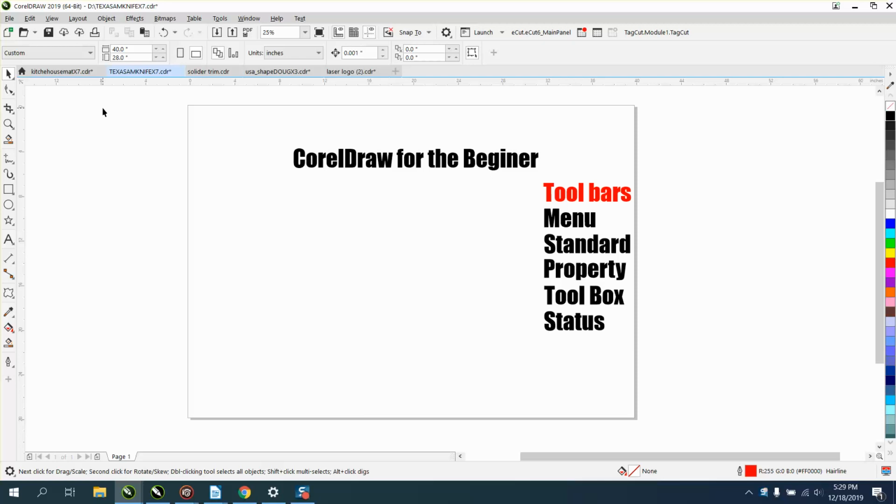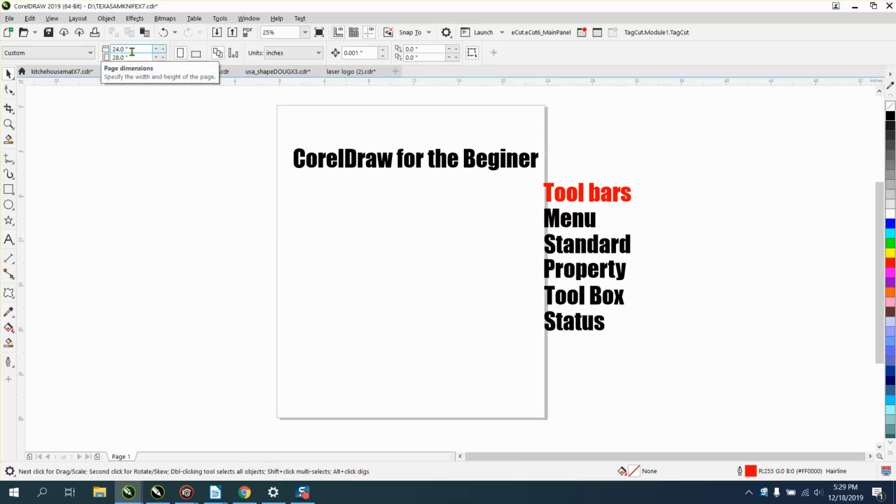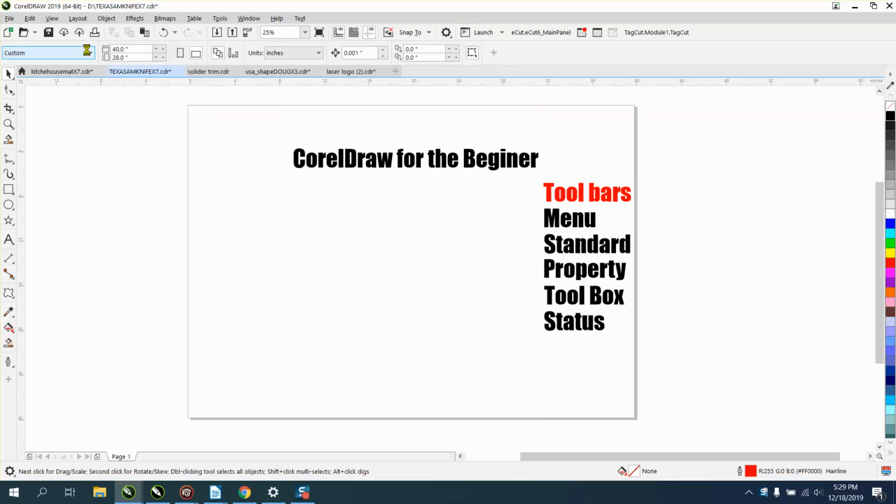So the first thing you want to do is change the bed size, your page size, to the size of your laser. Mine is 40 by 28. I can very easily change that to 24 by whatever. So I want my bed size to be the size of my laser.